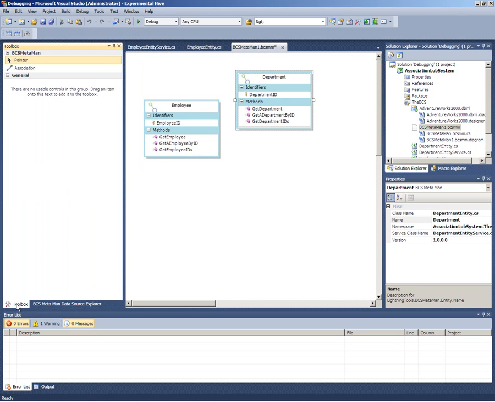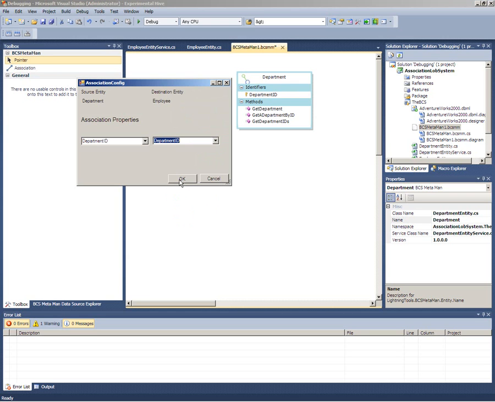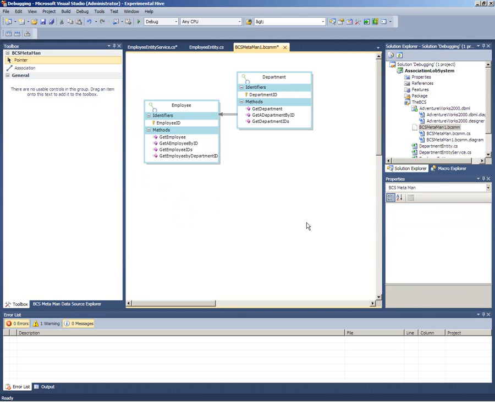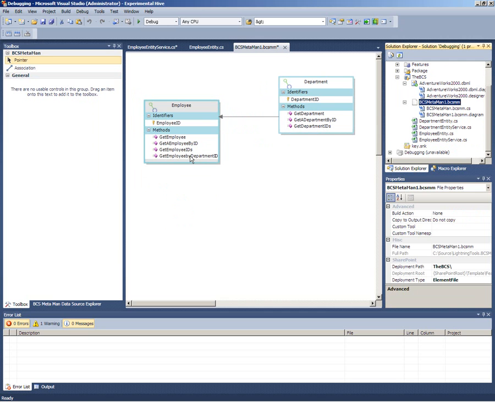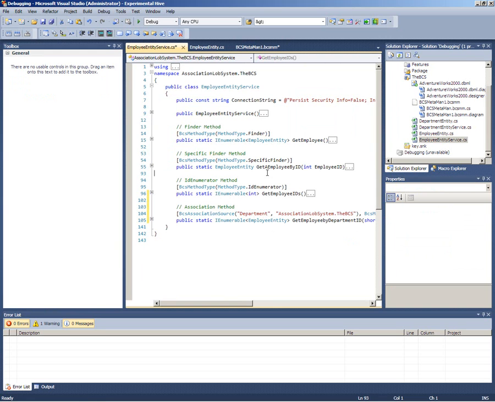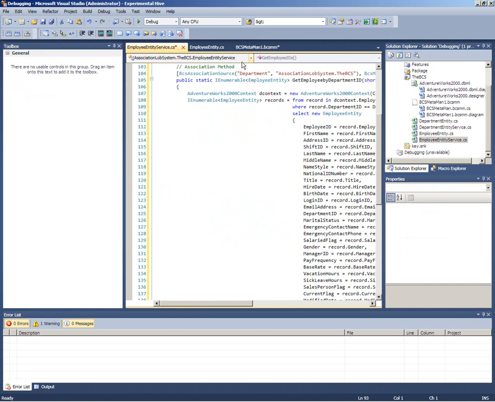Once this comes back, the last thing I'll show on here is if we wanted to associate these two entities, or two enterprise content types, and just draw an association from department to employee. So it's going to send across the department ID. And click OK. So you can see our arrow is showing us that an association has been created. We can see the method has been created for us. And if we go in and have a look, we can see that the association method has been created for us to retrieve back the employees for that department.